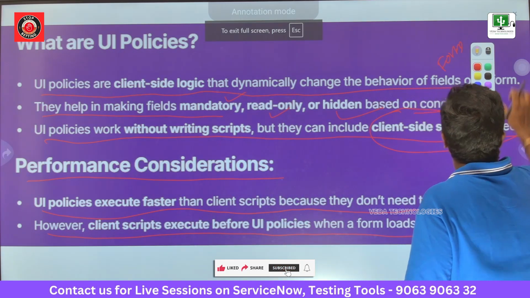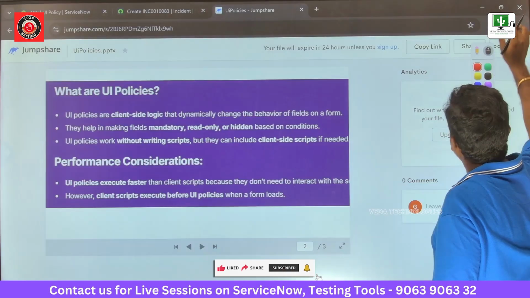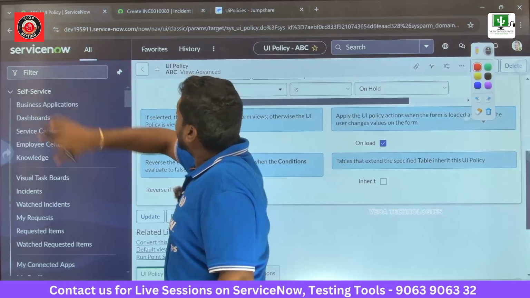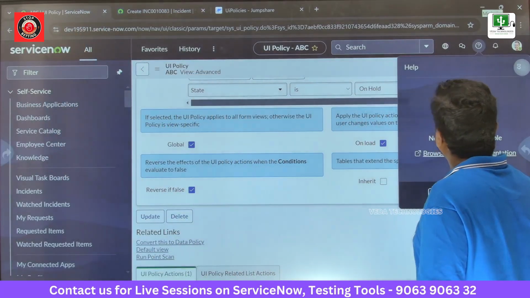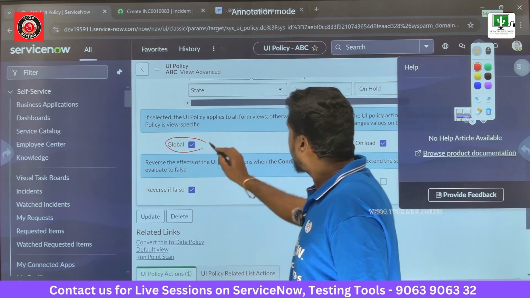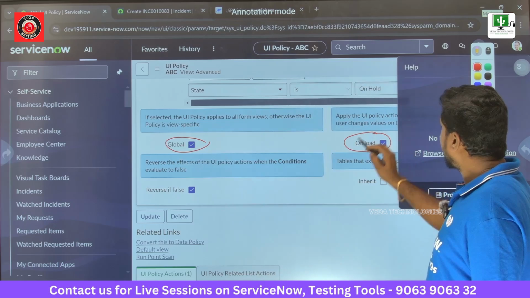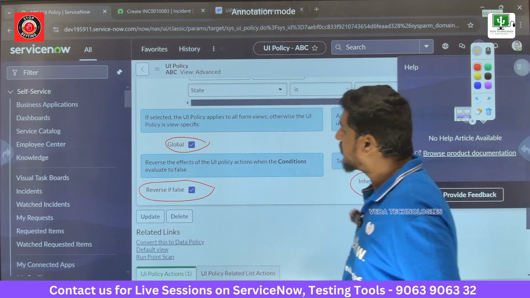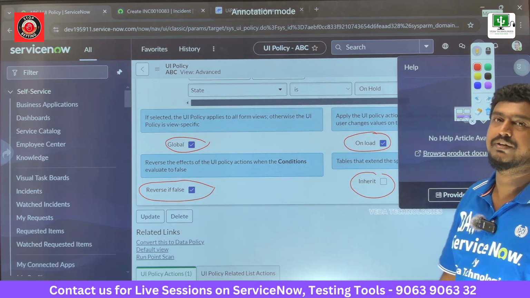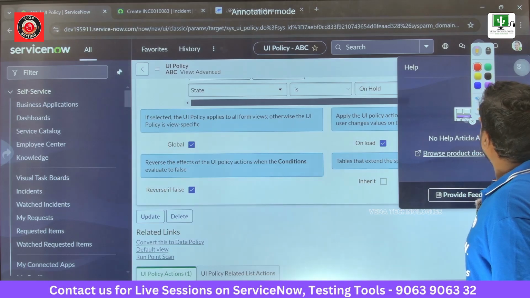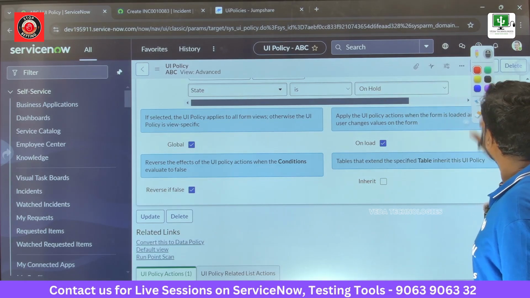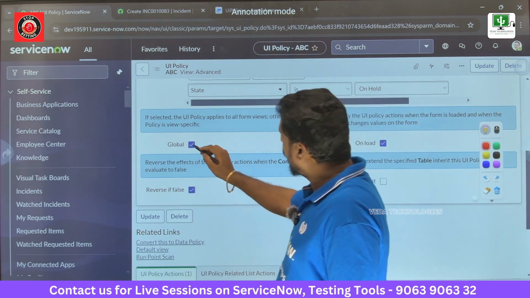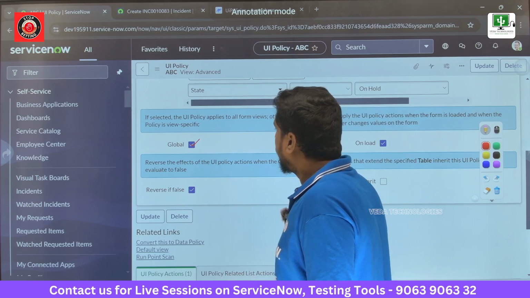Now we'll try to see, in the UI policy, what is global, what is on load, what is inherit, and what is reverse if false. Those options are most important for interview questions also. Can you define them? See here, global.